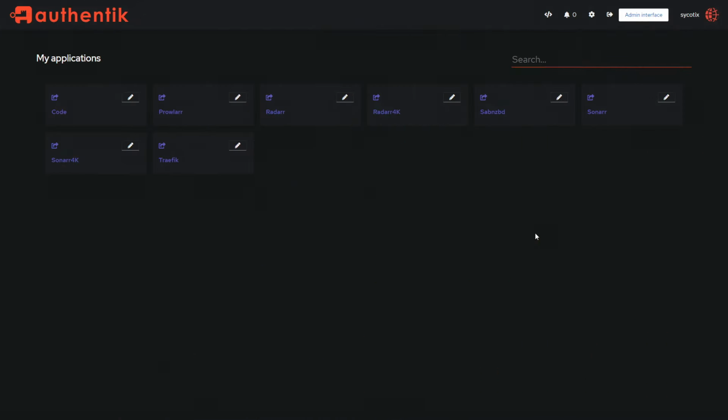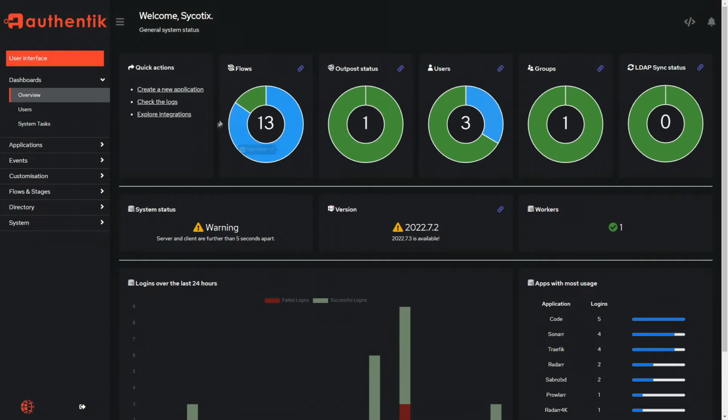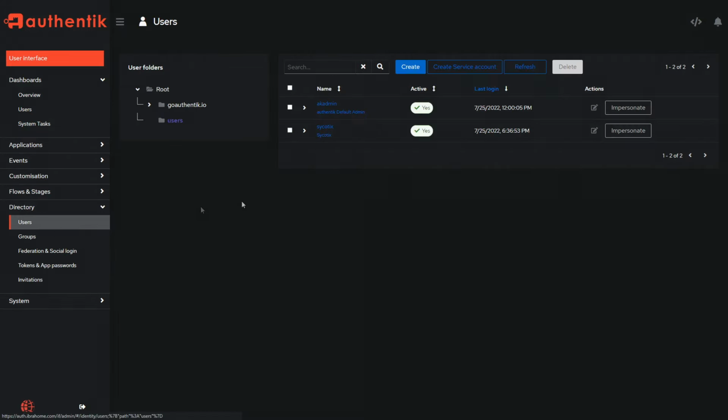Now at any point, of course, we can go back to the Authentik domain name and it gives us our little dashboard here, which gives you a little shortcut so you can get to everything you need as well, which is pretty cool. If we go back to the admin interface, I'll show you a couple of other things as well. If you go to directory and then users, this is where you probably want to create another user.